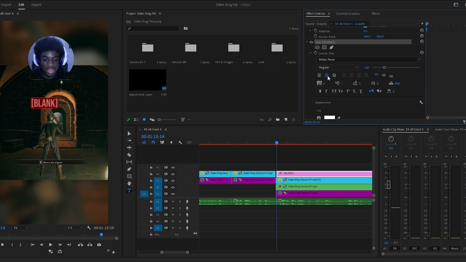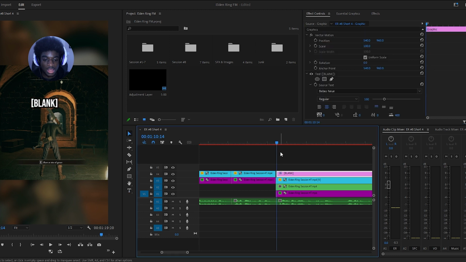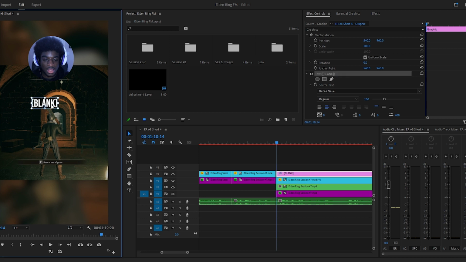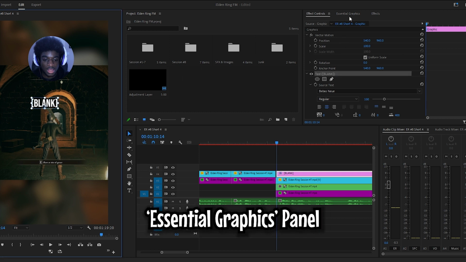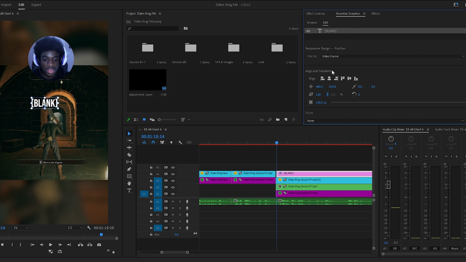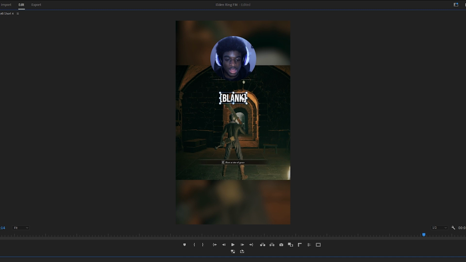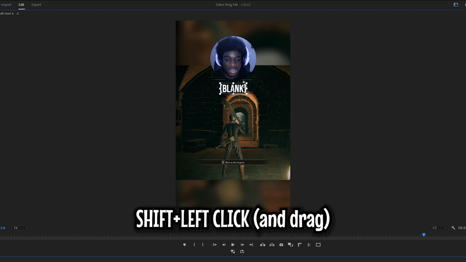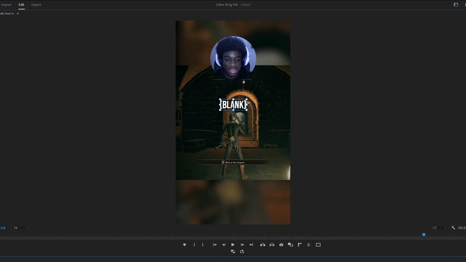We also want to make sure that the text box itself is also aligned with the center. So we're going to go over to the program monitor, select our text, and then we're also going to find the essential graphics panel. From here, we're just going to make sure that it's aligned to the center as well. Now obviously it's your preference where you want this box exactly, but if you want to make sure that it's in the center whilst you're moving it around, just hold shift, click on the text box in the program monitor, and you should be able to just drag it up and down without it moving out of place.